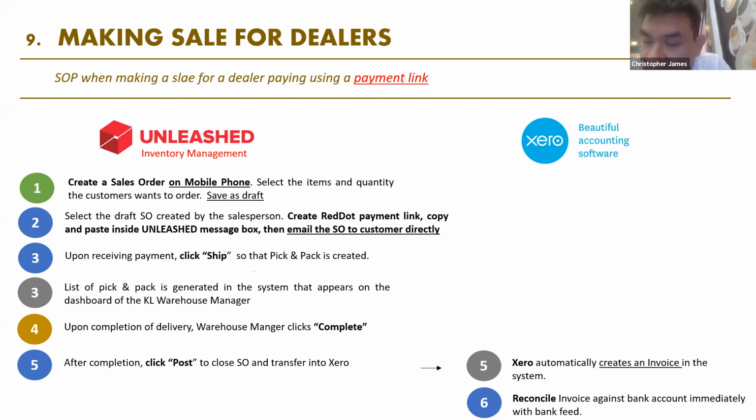And from the Unleashed system, she just cuts and pastes the payment link inside Unleashed, presses send, and an email will be sent straight away to the customer. Then the customer can go make payment. So Corinne will go and check. Once the payment is coming in, she goes back to the same sales order and presses ship.